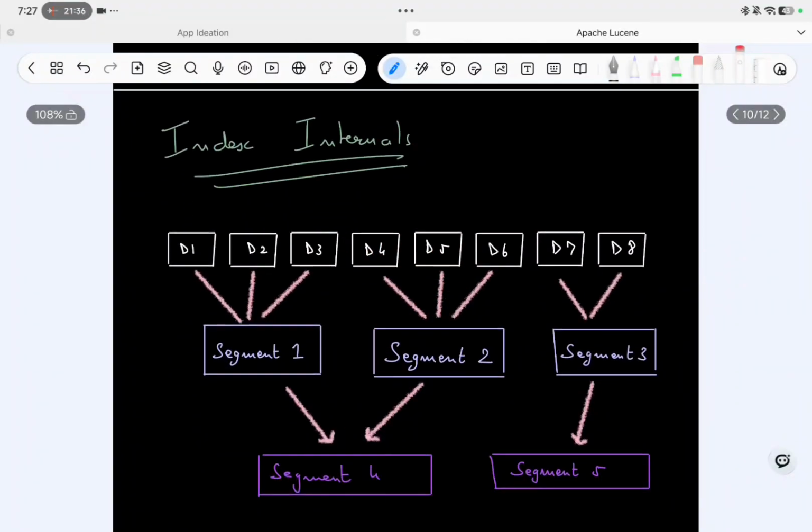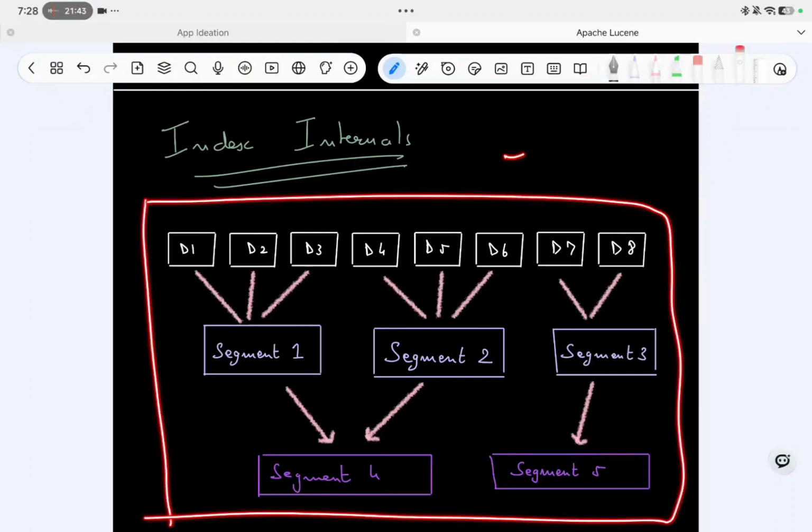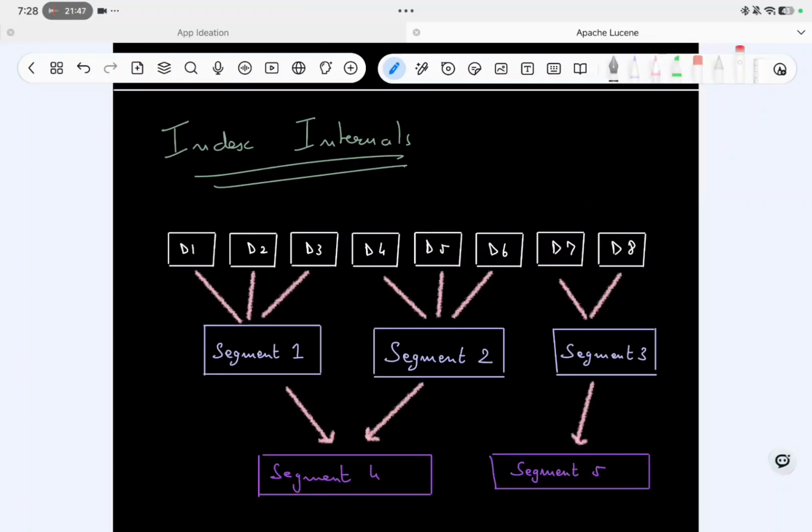So let's look at the internals of this index as well. Inside of an index, the index is this entire thing. We have a lot of documents. Let's say these are all the documents D1 to D8. Now what will happen inside of an index? There are multiple segments. A segment is also a small group of documents.